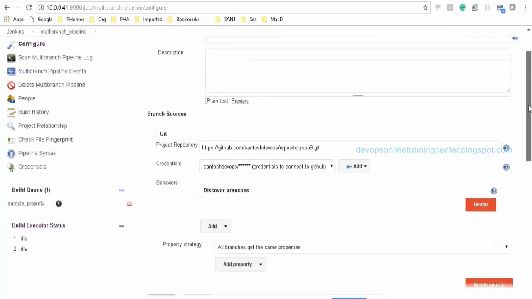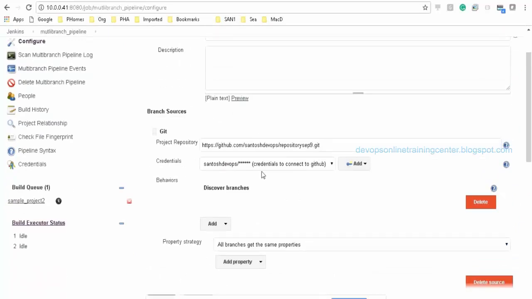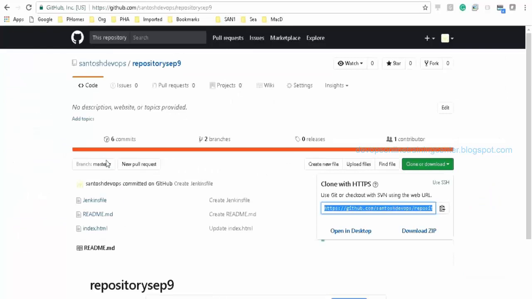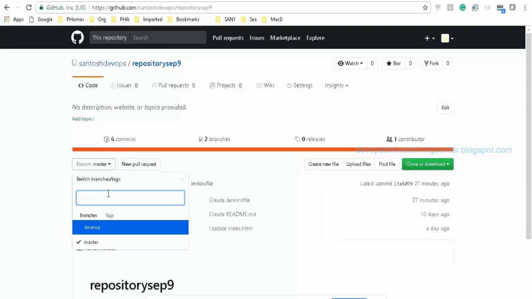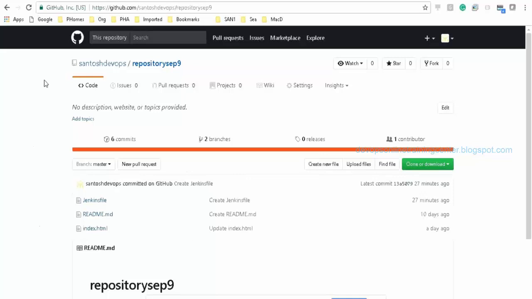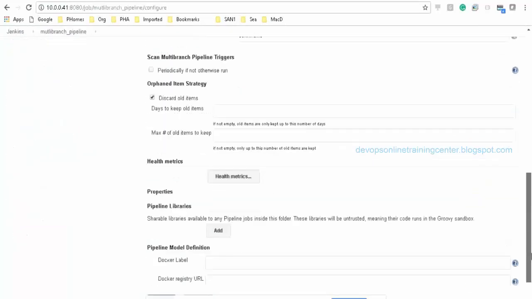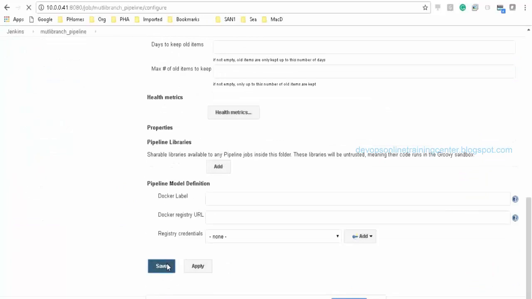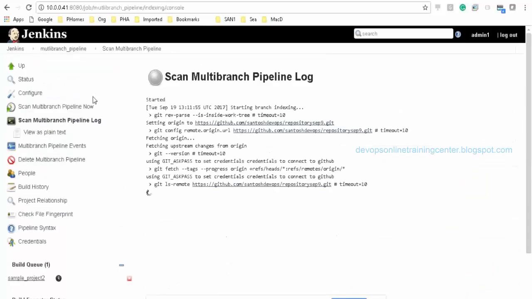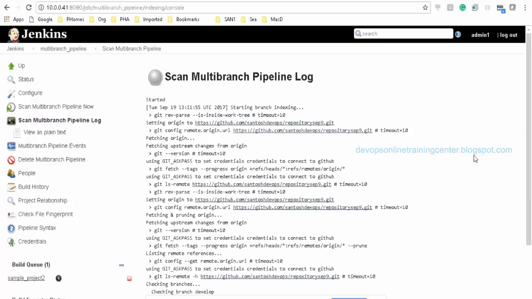Okay, so I have given the URL and the credentials, and what are the branches available here? There are two branches, master and develop, right? So it should automatically pick up the branches, and it should create them once we start running this job. Okay, so let us see what happens.